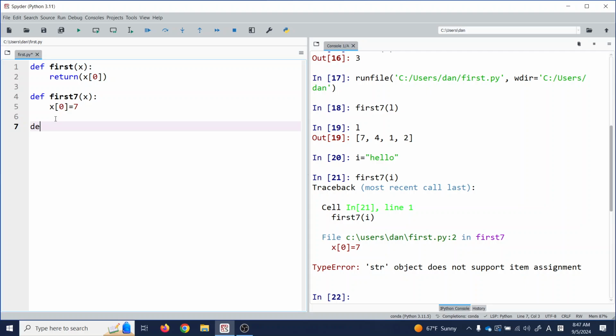Now let me try to do another one. So I'll do str first 7 of x. Okay, and here's a slightly different approach. What I'll try to do is I'll just take the letter 7 and attach it to the rest of the string. So I'll take x and 1 and afterwards, which means this will be a slice of the string where the first letter is dropped. Okay, it starts at the second letter and takes the rest of them.